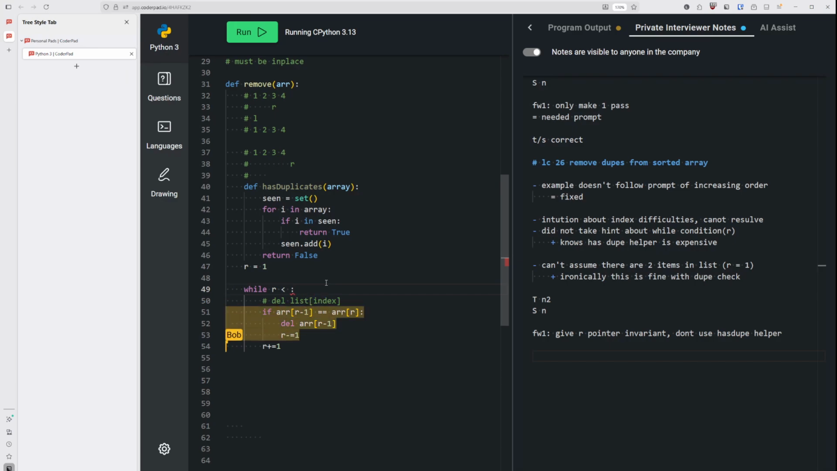I think R won't go out of bounds, so I think just while true, and if you ever hit the end, if len equals R minus 1... If R ever hits the end of the array, then you know everything past it is a duplicate. You can just end here, so we can say that the loop ends.